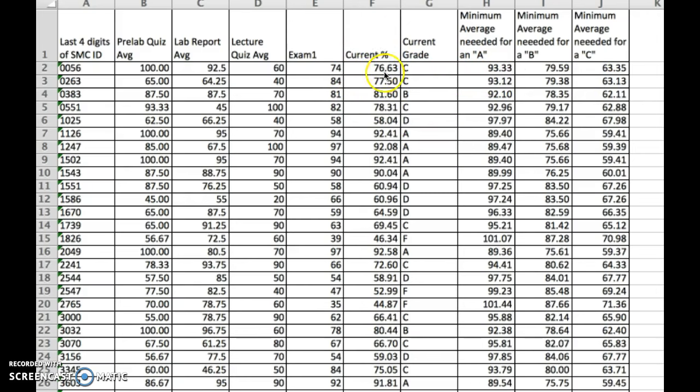So this is your percentage for the grade, and based on that percentage and the way the grade has been assigned in the syllabus, that student currently earns a C in the class. And the last three columns here actually explain what that student will need to do to get an A or B or a C in the class starting from now.